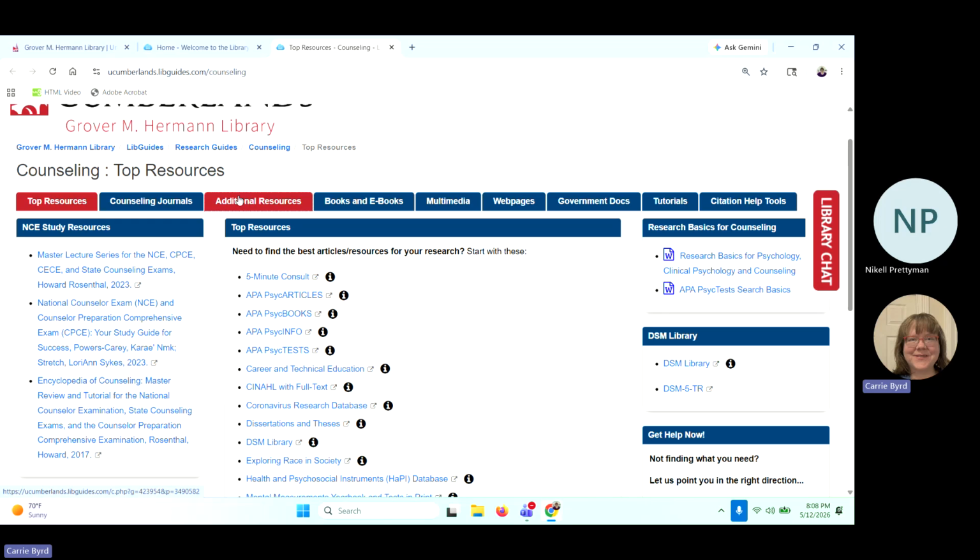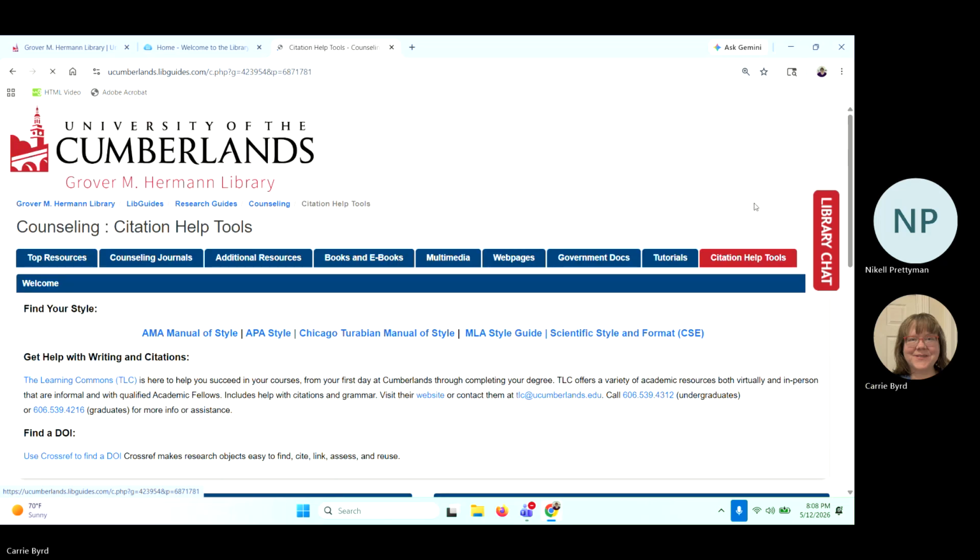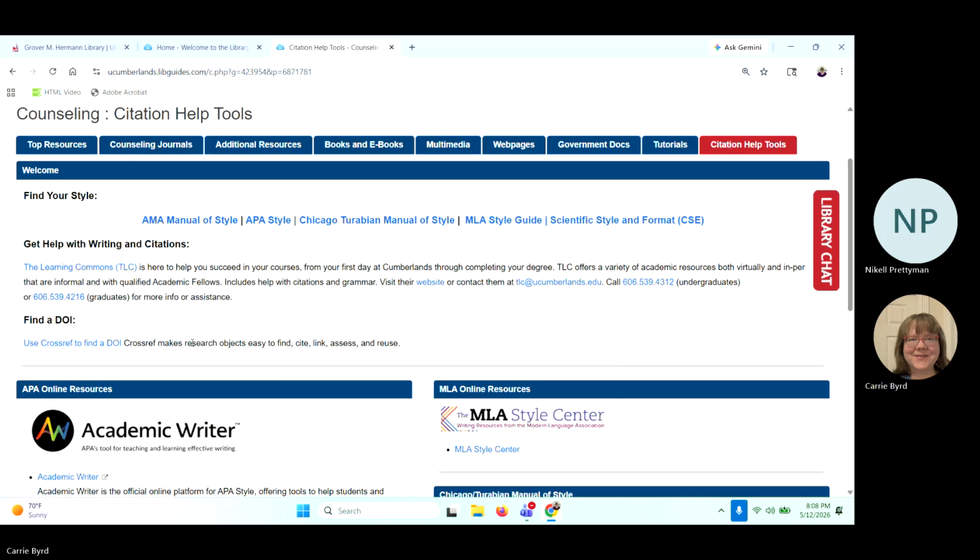So we're on our top resources guide. We're going to hop down to the end and go into our citation tools first. And a couple things, you are going to be using APA, of course. A couple things to know is that the Learning Commons is really your best spot to get help with grammar, citations, writing in general, anything like that. They have people who can read your papers. They have people who will review your papers, make suggestions, correct your grammar, help you fix your citations, all that good stuff.